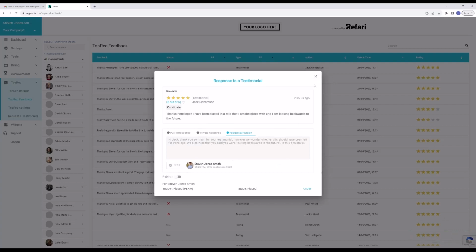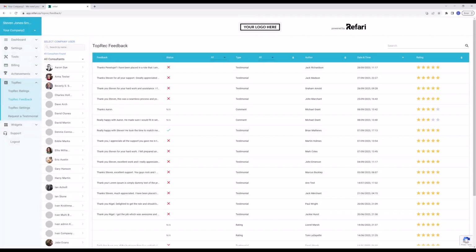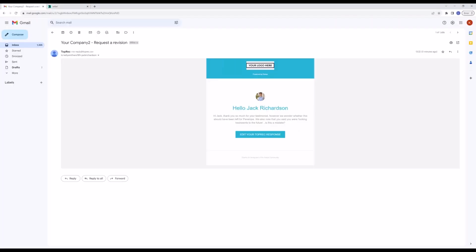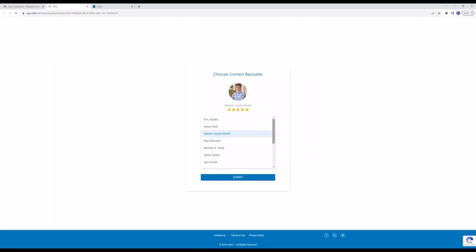Now we're going to have a look at what the candidate has received. Let's just look at this. Go to the emails of that candidate. Obviously the candidate will go to their emails. We can't see the candidate's emails. And we've got a message. "Hello Jack Richardson. Hi Jack, thank you so much." And this is exactly what I've just typed with my message, and it gives the information that I would think might need changing. So they would click edit their TopRec response, and first of all they're given choose correct recruiter.